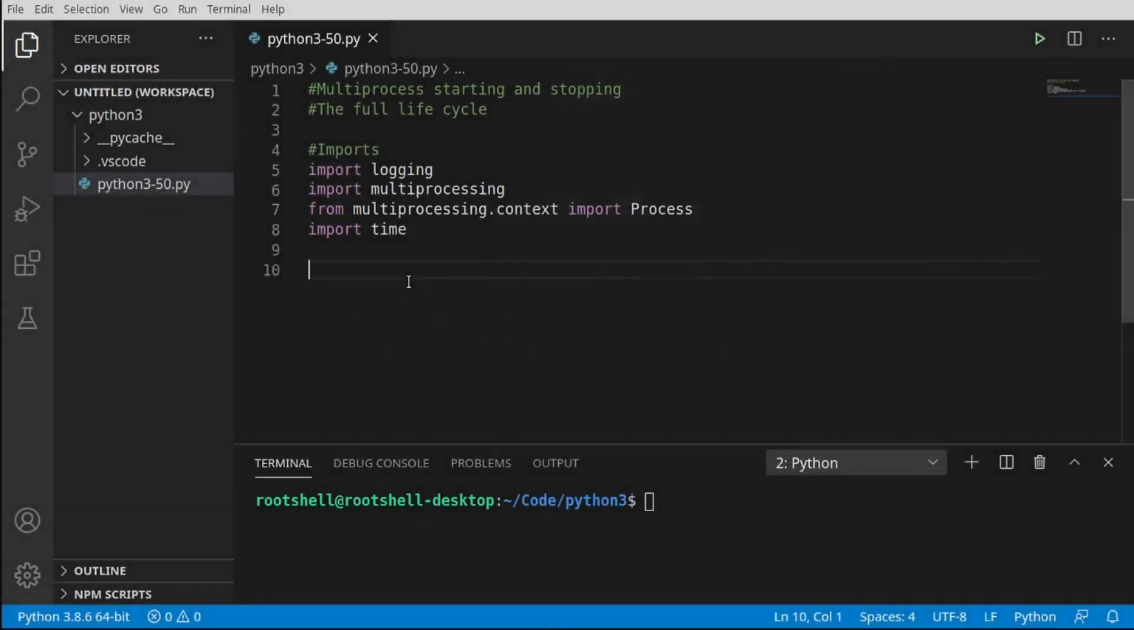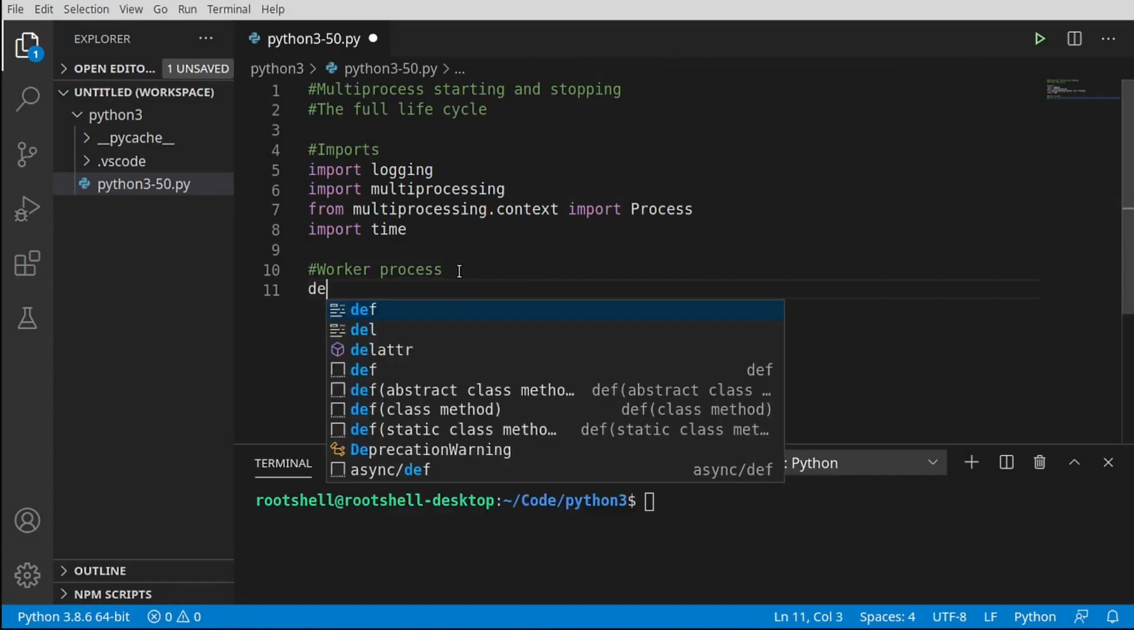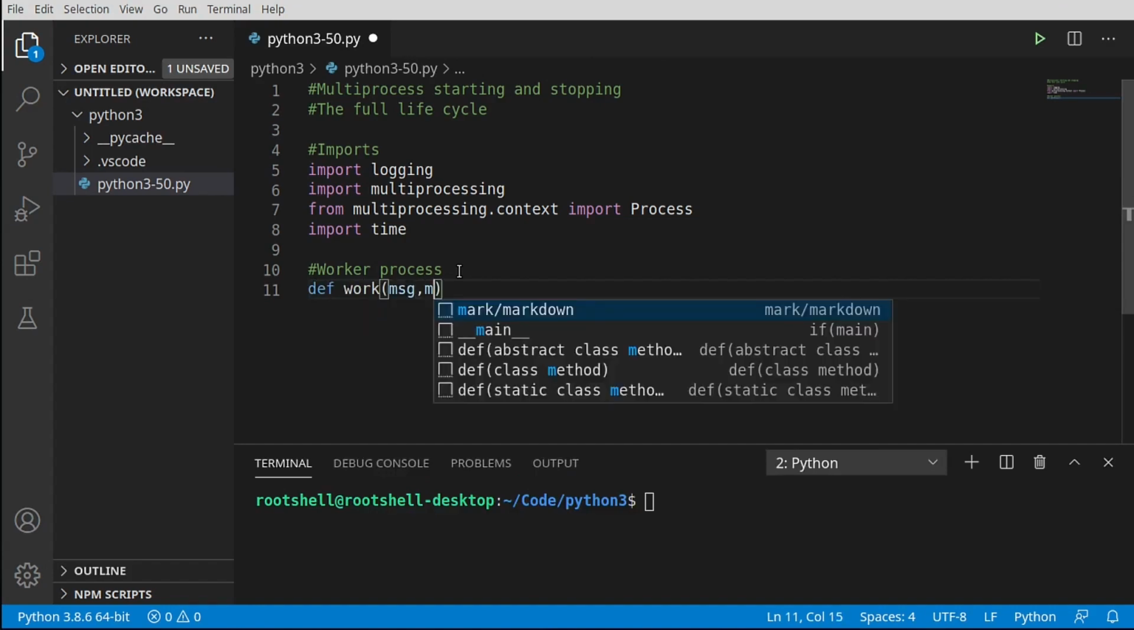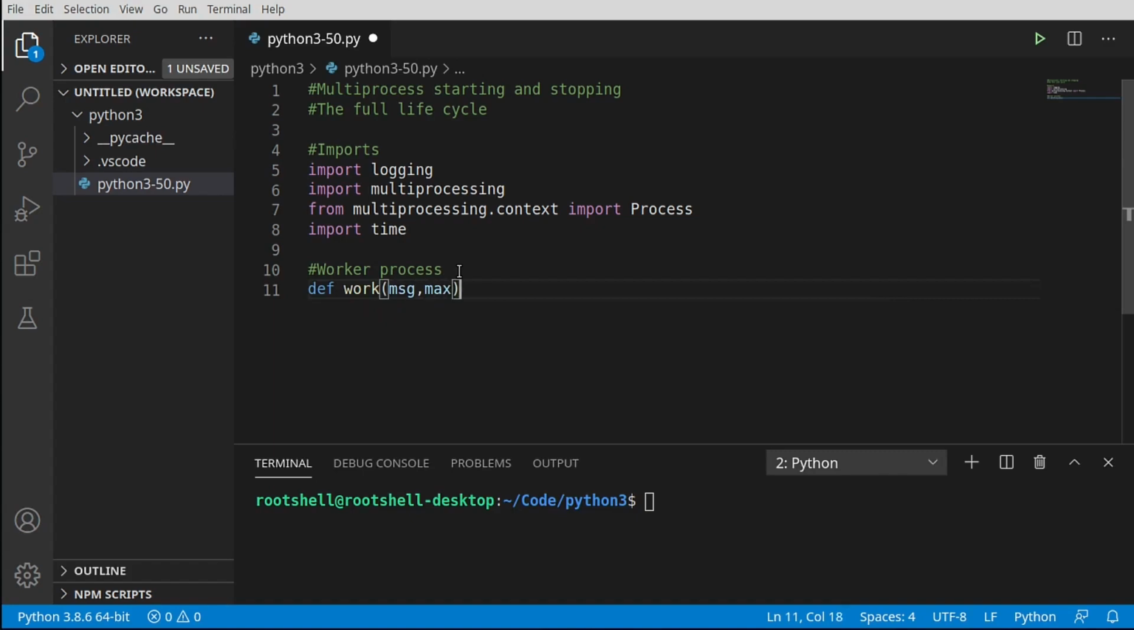So let's go ahead and define the function that our worker processes are going to use. In this example, we're only going to use one process, but it can be used over and over again for a number of processes. So I'm going to say def, let's call this work, and let's say msg for message and max. Really, we're just going to count something out and spit out a message.